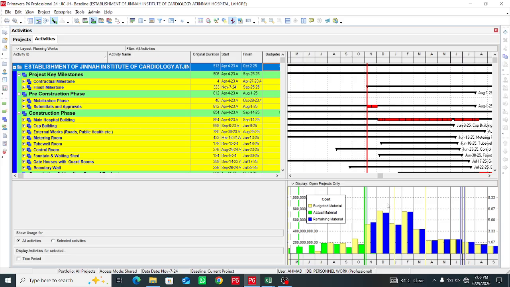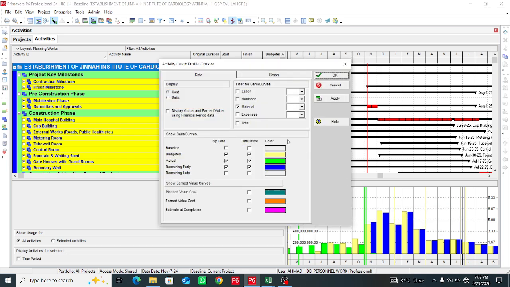This is a cost S curve, and I want the labor S curve, the manpower S curve, here. So you simply right click activity usage profile. Here you will select units, not cost. If you want to show the S curve for labor or manpower, you should select this one. Or if you want the S curve for equipment or non-labor, you will click here.